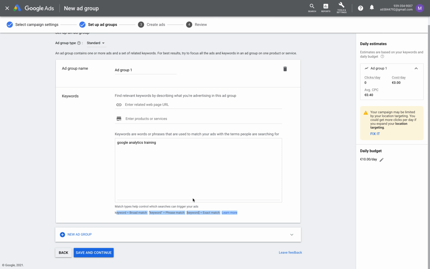Another, more precise matching method is called phrase match. To do it, you put your keyword between quotation marks. So I would have to put it like this.